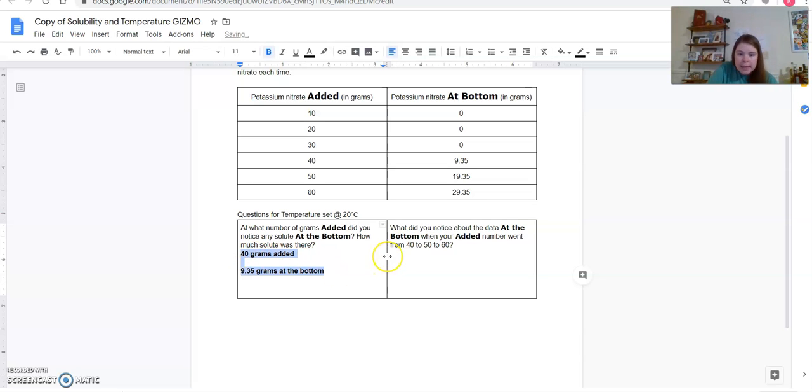All right. The next question said, what did you notice about the data at the bottom when you added more? When you went from 40 to 50 and then from 50 to 60, you should notice that as I added 10 more grams to go from 40 to 50, my pile has 10 more grams in it. I went from 9.35 to 19.35, meaning that none of that substance I'm putting in is actually being dissolved into the water because the water is filled up. Instead, it's just sinking directly to the bottom and piling there.